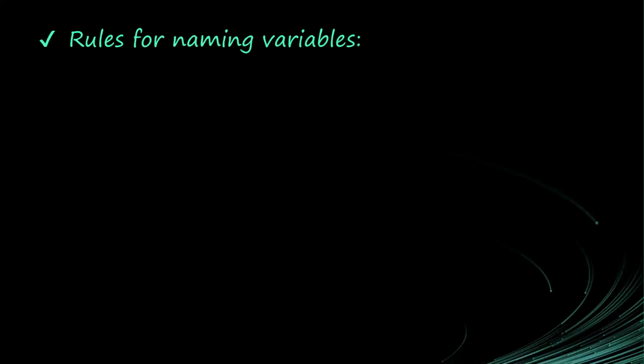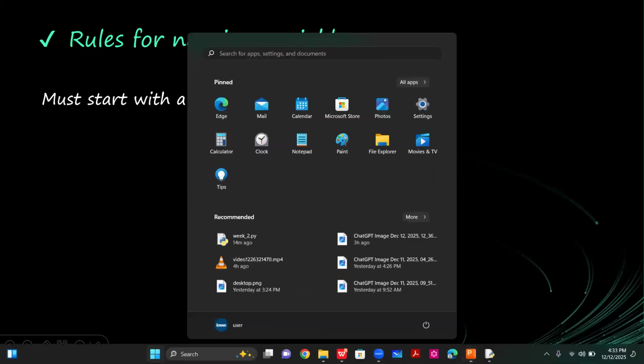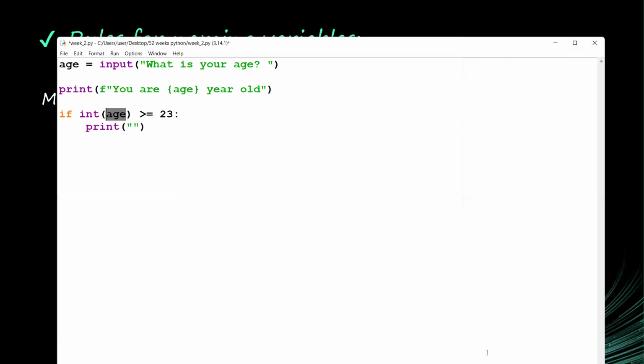So what are the rules for naming your variables? Your variables must start with a letter or an underscore. It's a must. It either starts with a letter or it starts with an underscore. You can see my own here starts with a letter, age. A is a letter. I can also say underscore.